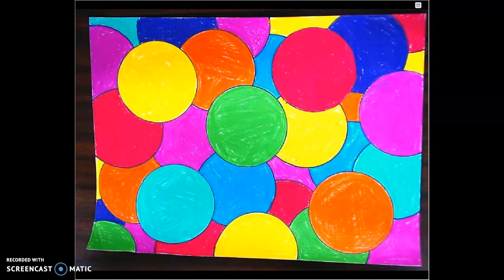Today we're going to talk about overlapping shapes. Okay, and here is an example of what your project could look like when you are done with it.